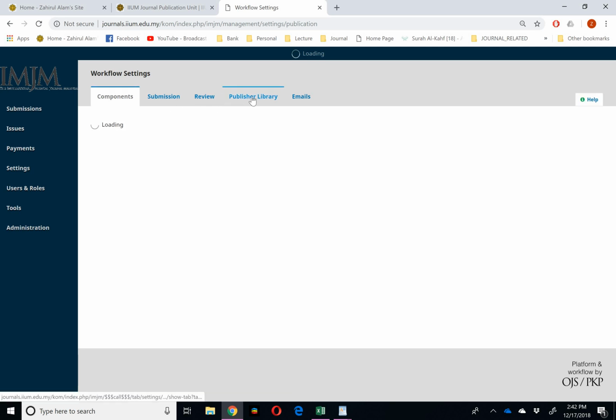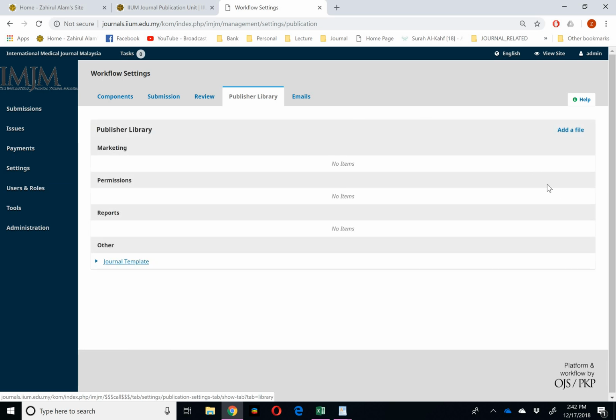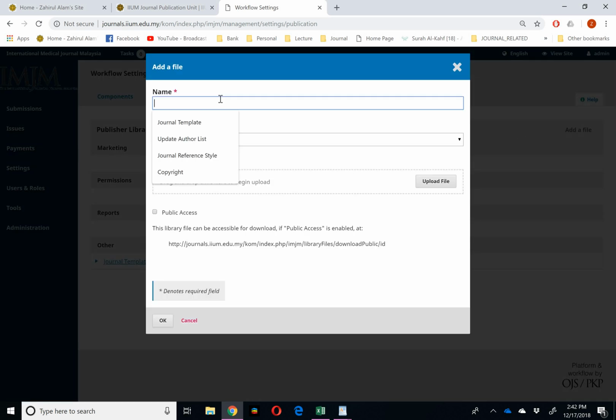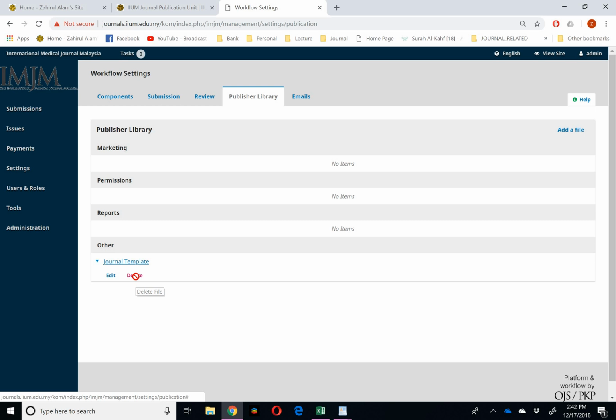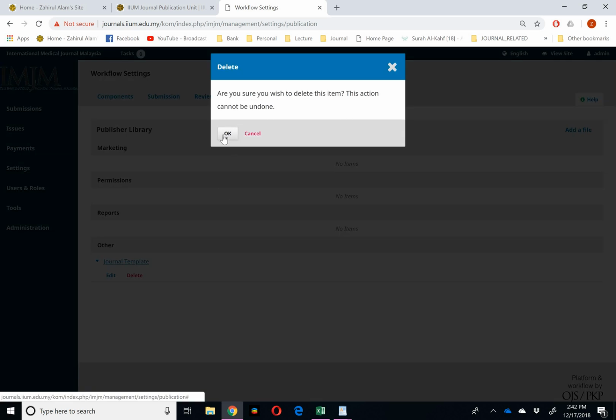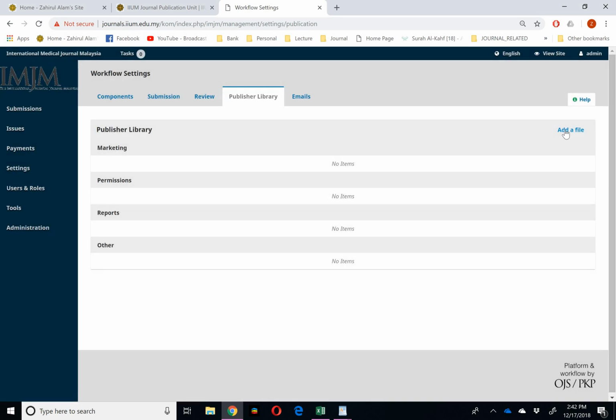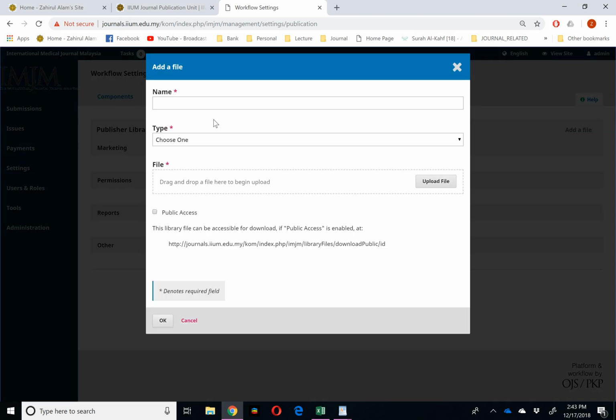Under workflow, you need to click publisher library. So you need to add a file, click add a file. Journal template. Before that, I had previously uploaded this journal template, so I deleted this one. Now I'm going to add a file.